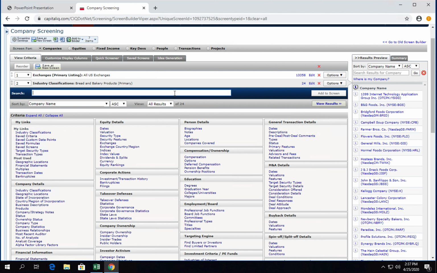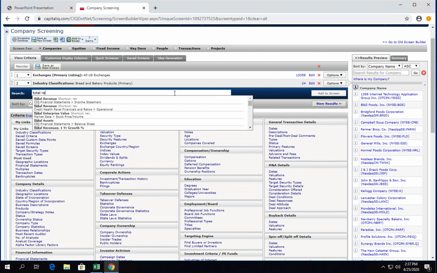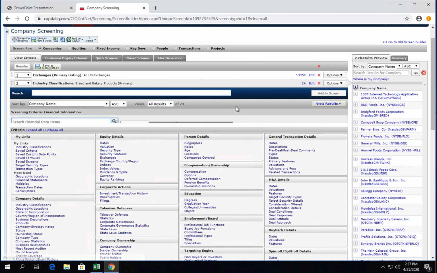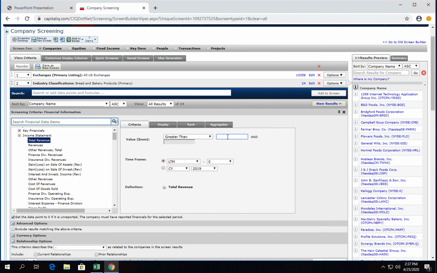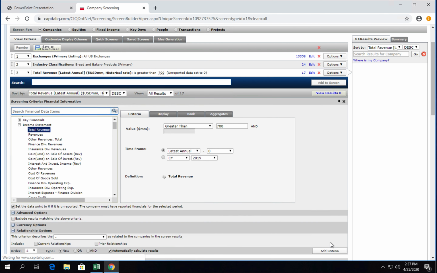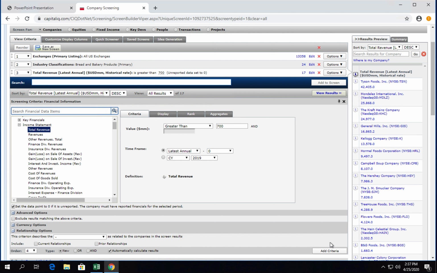So we want total revenue. So total revenue, we do not want it from the credit health panel financials and ratios. We want it from the CapIQ financial statements income statement. So the second one, open criterion. We want it to be greater than 700 million, and it should be latest annual. So change this LTM to latest annual. And then add the criteria. Great. So I got 17 companies.